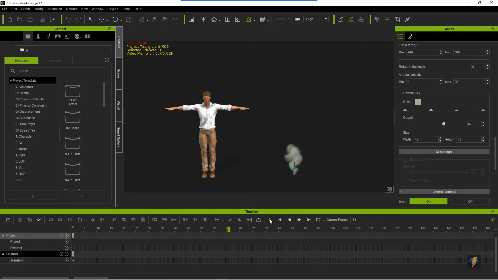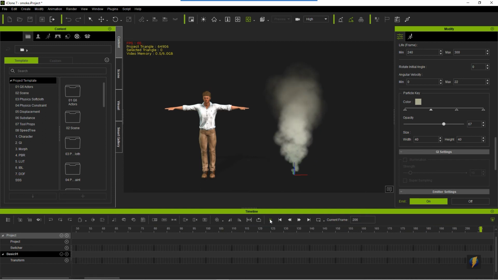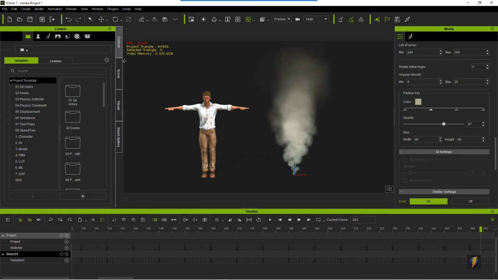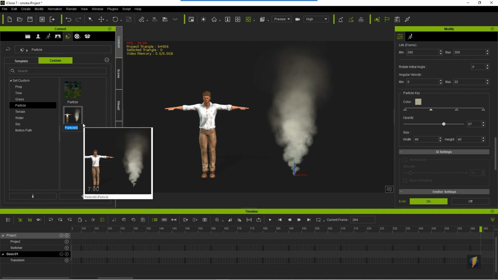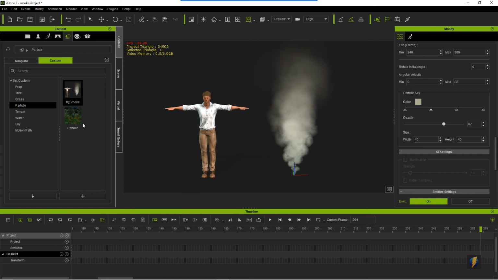So I'm just going to go ahead and play this briefly. And I'll pause it, go to my Set tab, and we'll go to Custom, Particle, and I'm going to add this effect. So now, I'll go ahead and name it, I'll call it My Smoke. And now I have this effect that I can add to other scenes later on, simply by dragging and dropping it in.